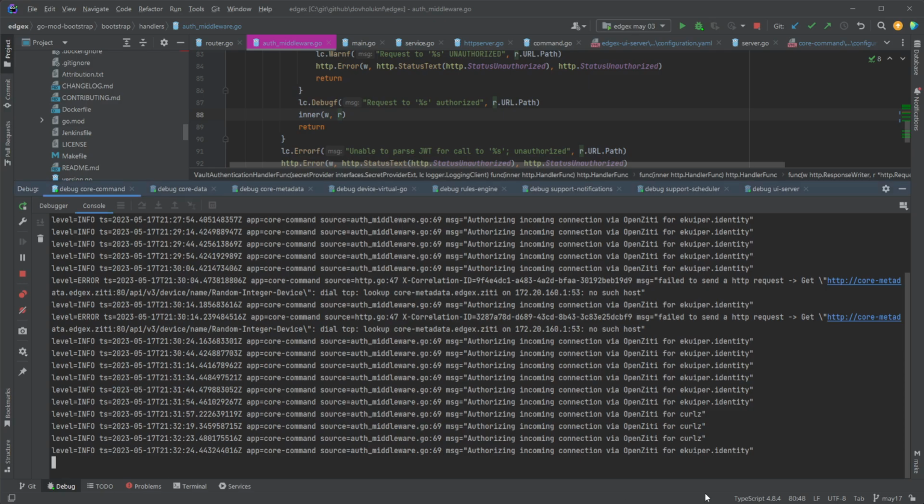All right, well, that's going to do it for the demo. You can see a couple more curls came in. You can see another eKuiper came in, and there you have it.